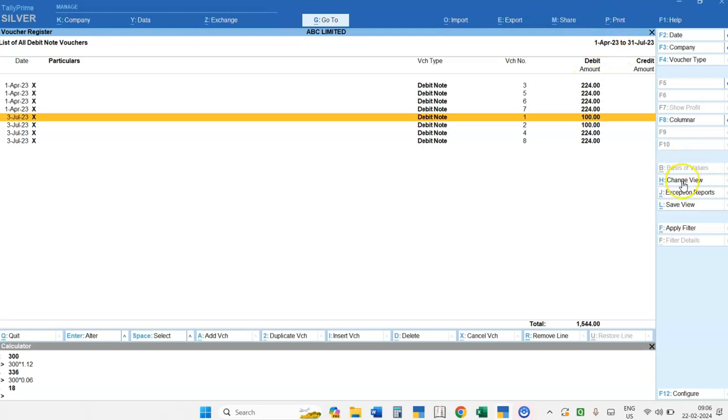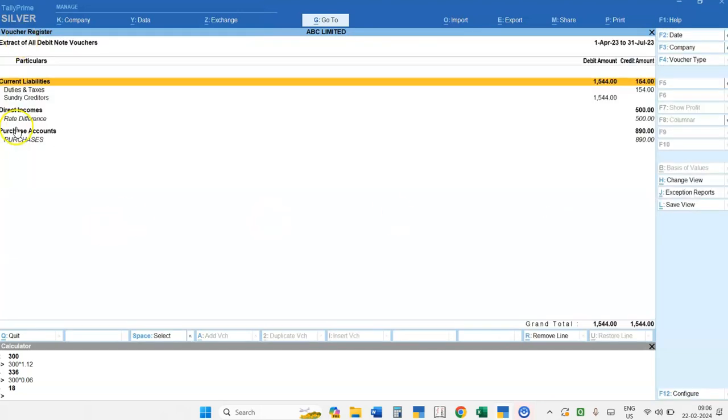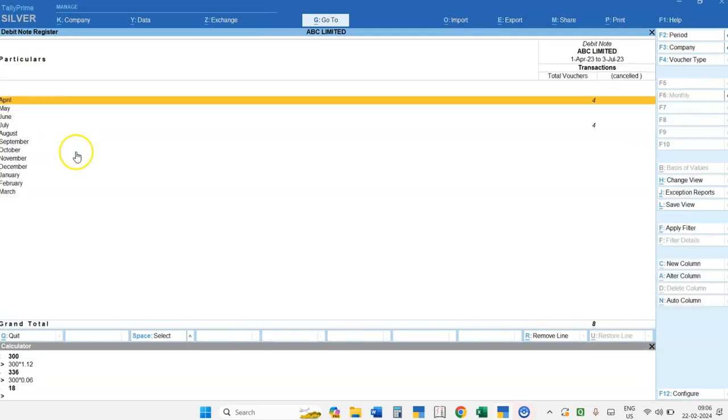Suppose I want the extract for the debit note, then what do I have to do? I have to go to the change view option again or simply press Ctrl plus H from my keyboard, and select the extract option. So I will get the extract for my debit note transactions.